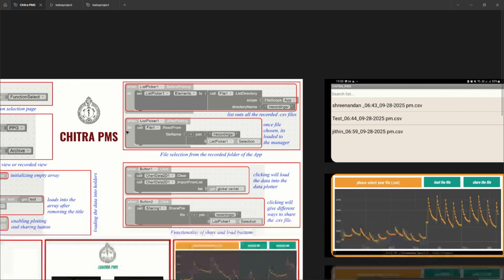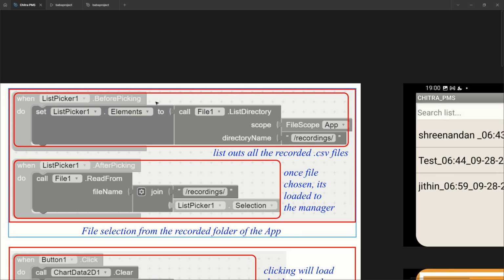As I told, we have a list picker where we select the CSV file that has to be shown here. Basically, the list picker goes to the file component and asks for the file scope, where it has to search for the data. It goes to the scope of the app, then to a directory named recording. Over there, it will find a lot of folders and list out all the recorded CSV files.